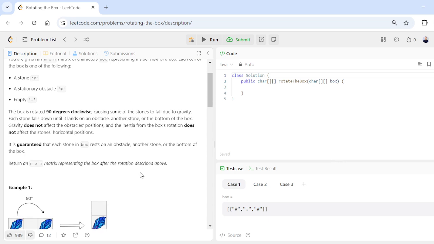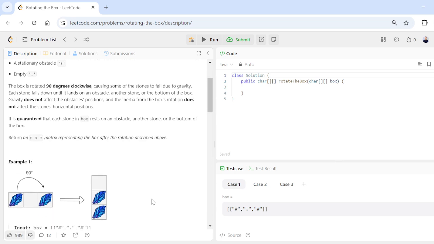Gravity does not affect the obstacle position, and the inertia from the box rotation does not affect the stone's horizontal position. It is guaranteed that each stone in the box rests on an obstacle, another stone, or at the bottom of the box. Return an N cross M matrix representing the box after the rotation described above.